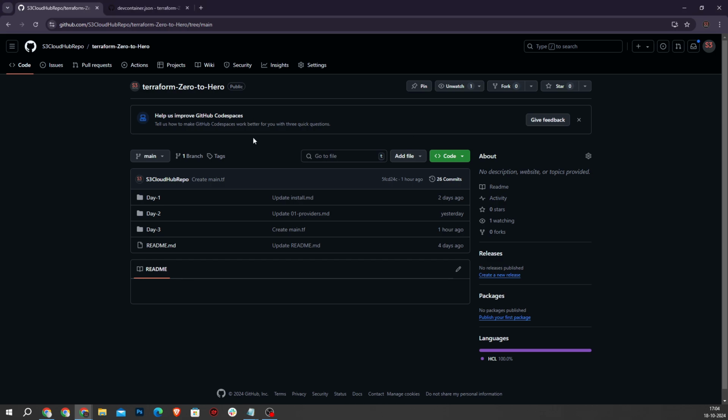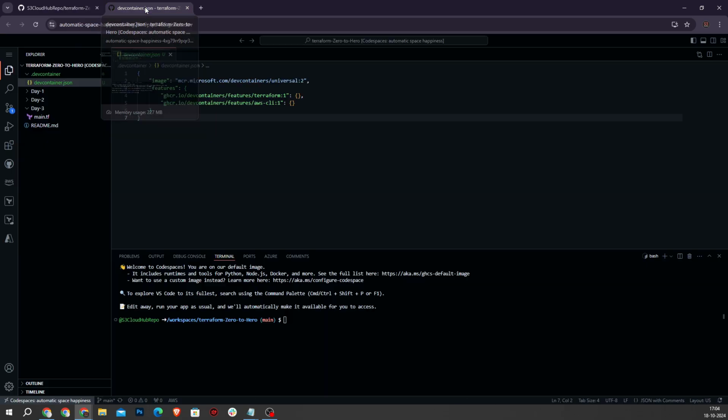I have already opened Codespace. So it's open and let's verify that Terraform and AWS are installed in GitHub Codespace. If we have not set up Codespace yet, don't worry, I will leave the link to my GitHub repository in the description where you can get everything started.